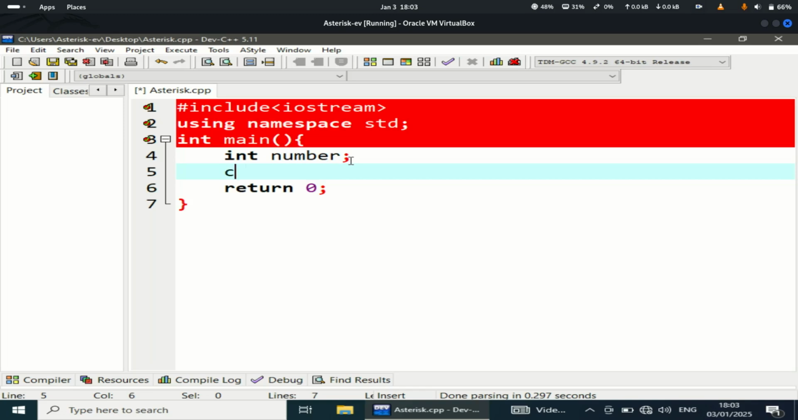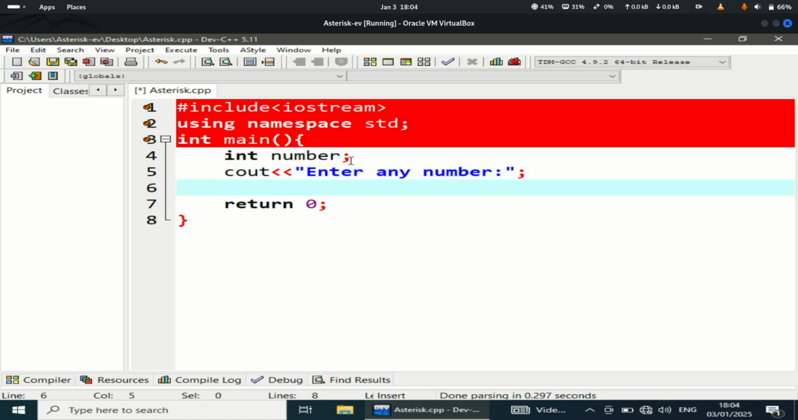Now I'm going to output with cout and the insertion operator. Remember that it is a message. So I prompt the user to enter any number like that. Let me add a colon, end with a semicolon, then jump to the next line.